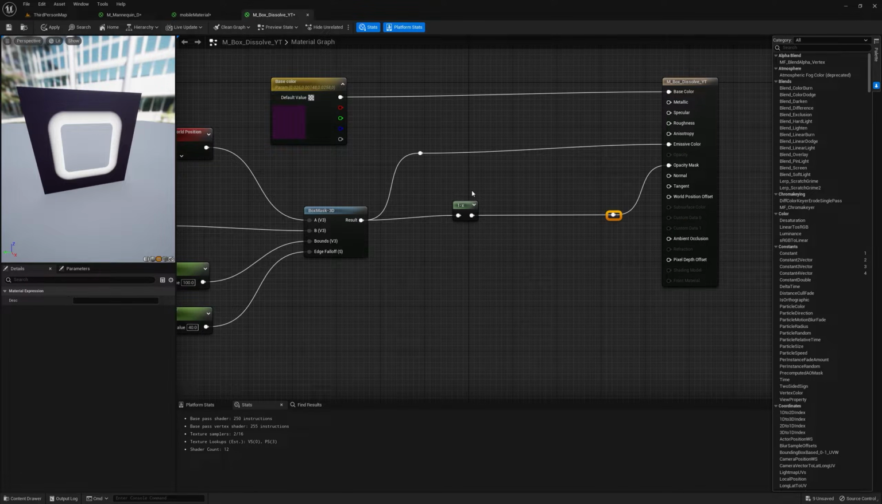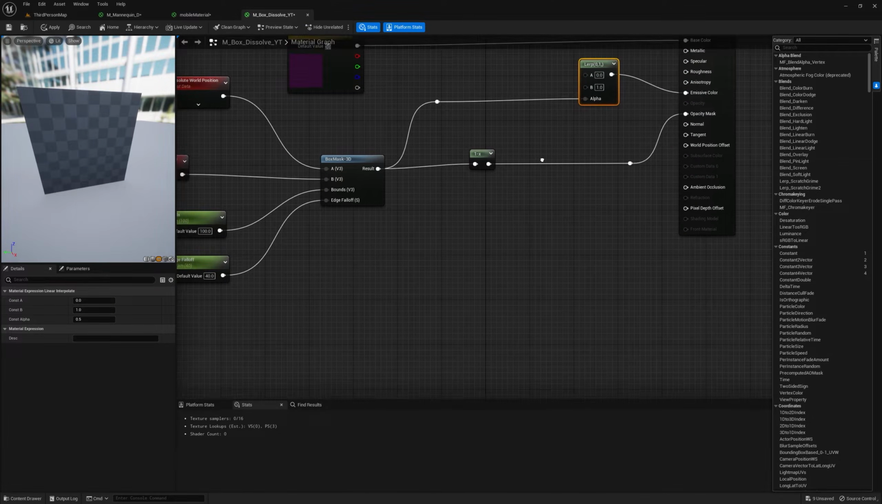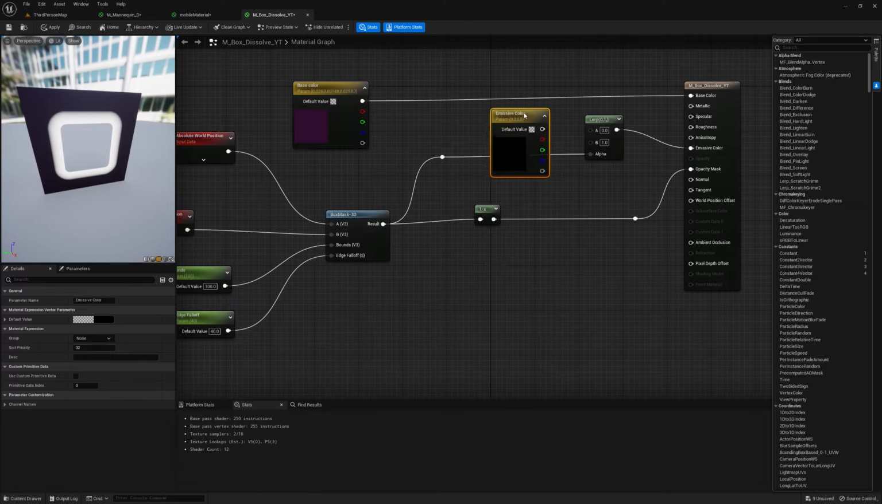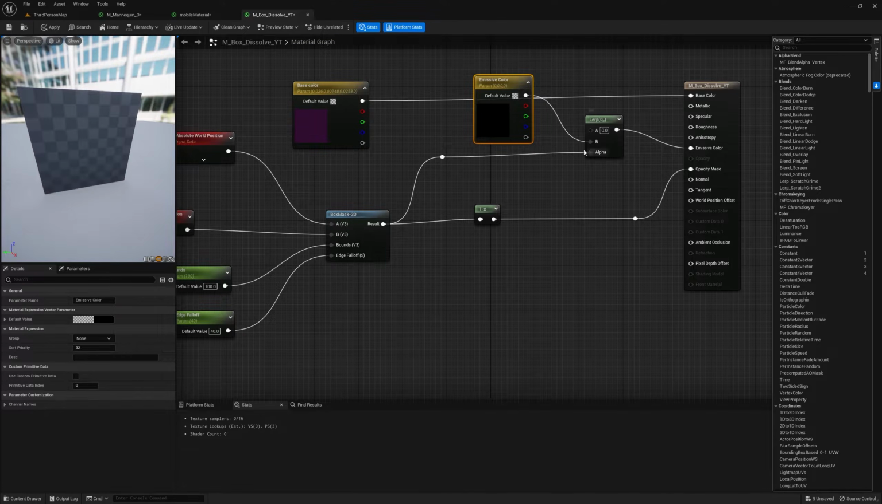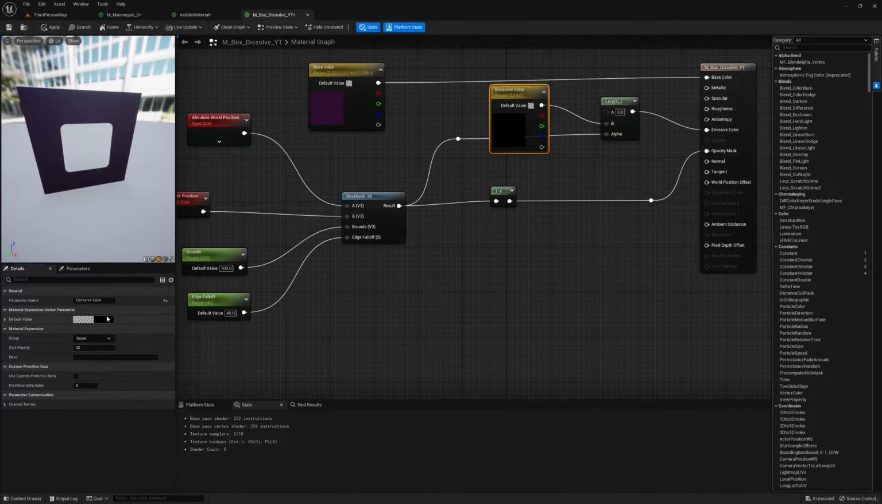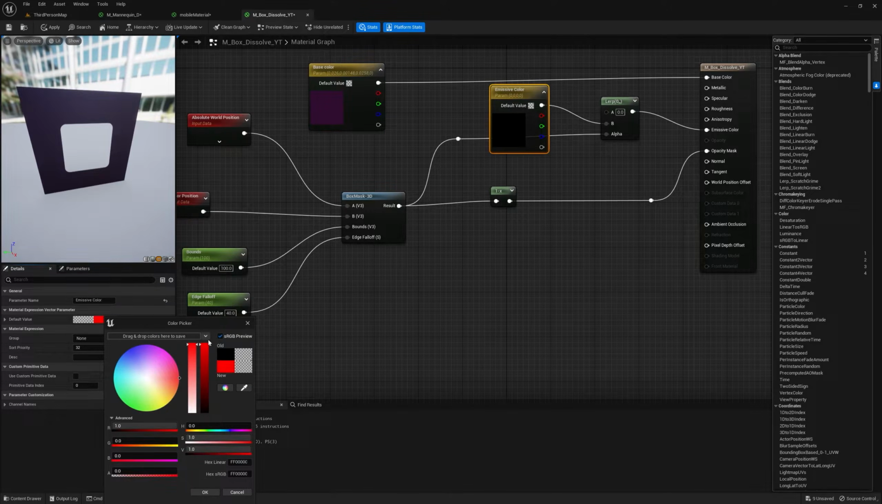And now in order to get the emissive color around the edges, we can get a lerp and connect this to the alpha and connect this to the emissive. Now get a vector parameter by pressing and holding V and clicking, and we can call this emissive color, and now connect this to the B. So if the value is 1 into the alpha, we will get the emissive color, and if the value is 0, we will get the A value, which is 0, which will be black.